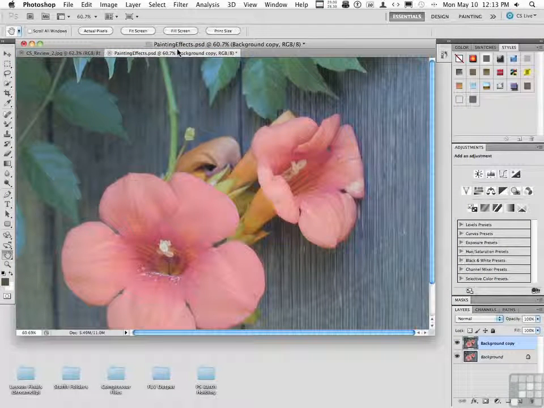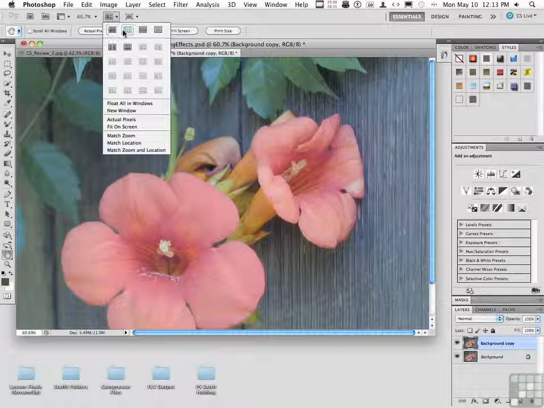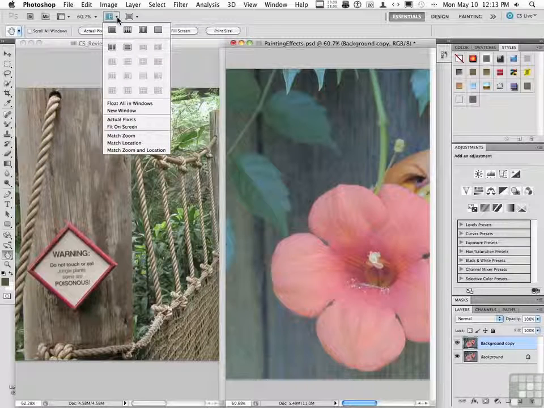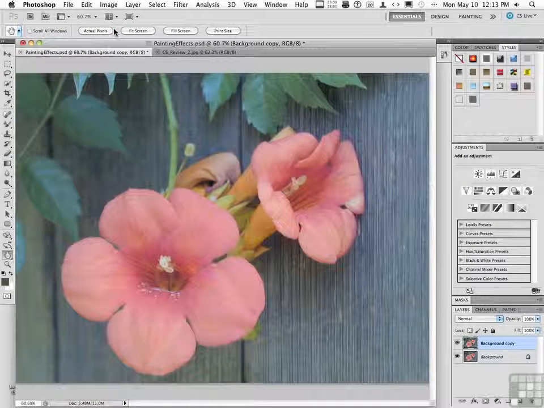But another way to do it more efficiently would be to use this button right here. If you click it, you will see different ways that we can view our images. For example, this one is side by side. Quick way to get what you want. If we come back in and click it, we can go back into consolidate, put them back together again.